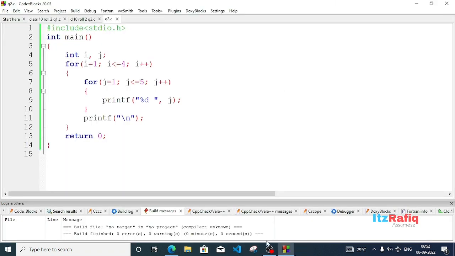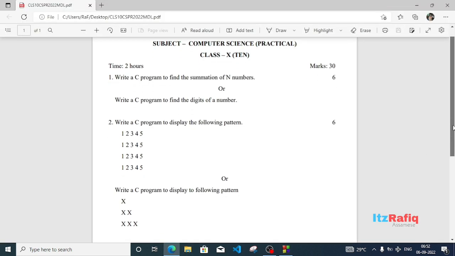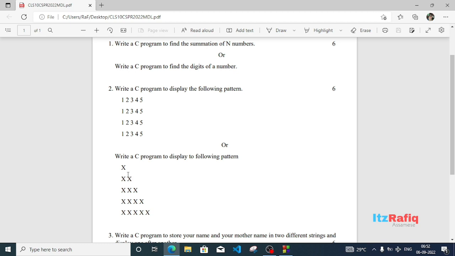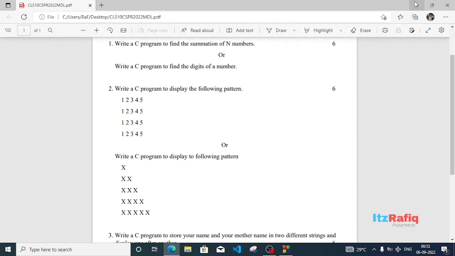Now let's move to the OR question of question number 2. Write a C program to display the following pattern. Here let's count the number of lines, 1 2 3 4 5, and first time 1 star, then 2 stars, then 3 stars, like that. It means the number of rows is 5 and the number of columns is in increasing order, it starts from 1.